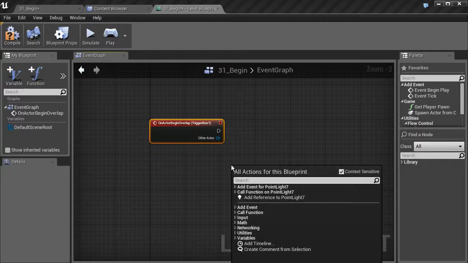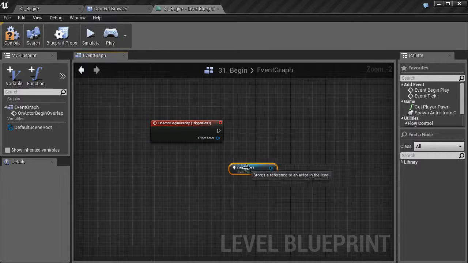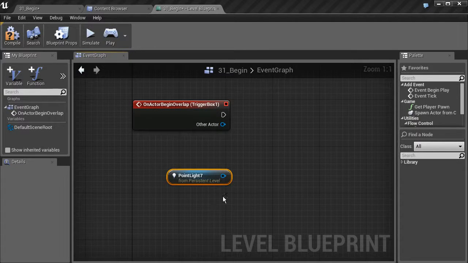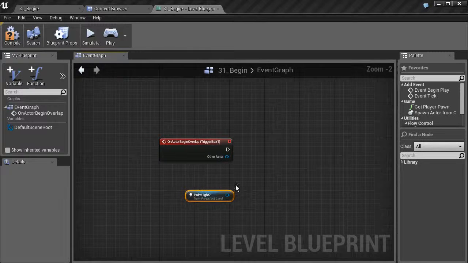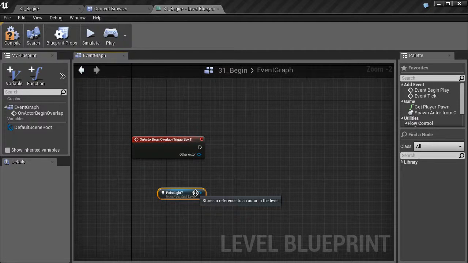I'm going to right click, and I'm going to add a reference to my point light. So adding that in, it's going to give us this little blue capsule saying point light 7. Okay, so that is that object. Now what do I want to do with this? Well, I want to toggle it on and off. And the way that we do that is through our visibility.